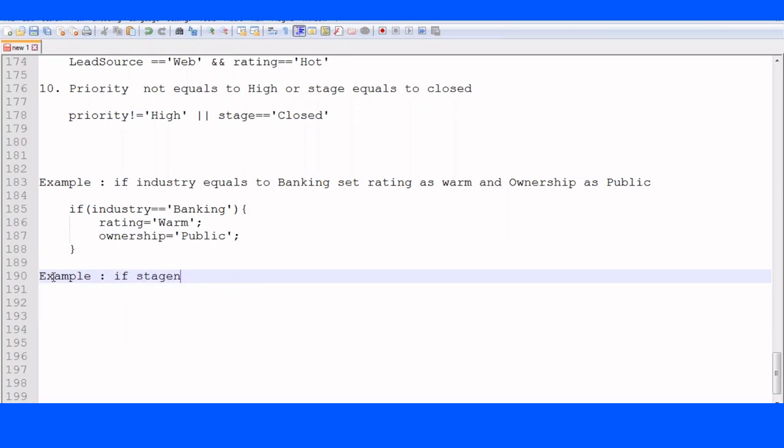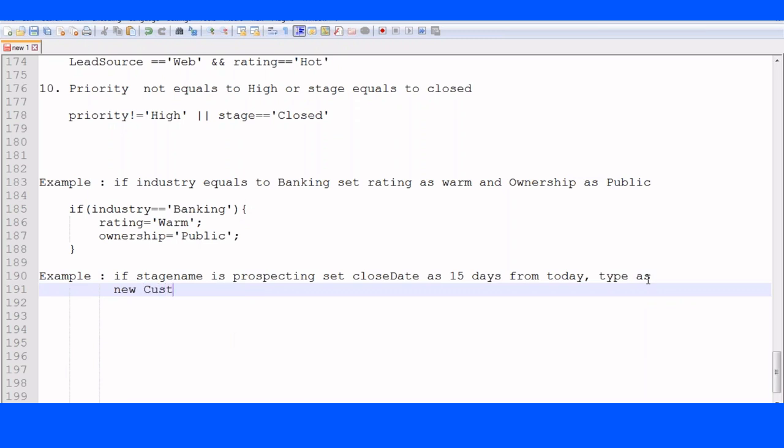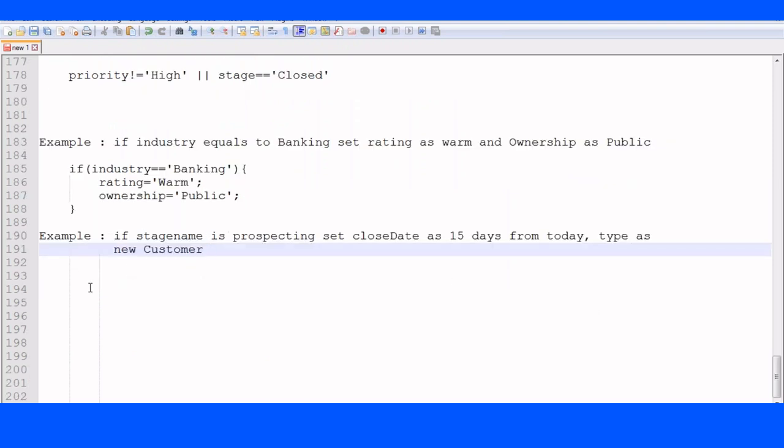If stage name is prospecting, set close date as 15 days from today and type as new customer. Now tell me how do you write the condition?